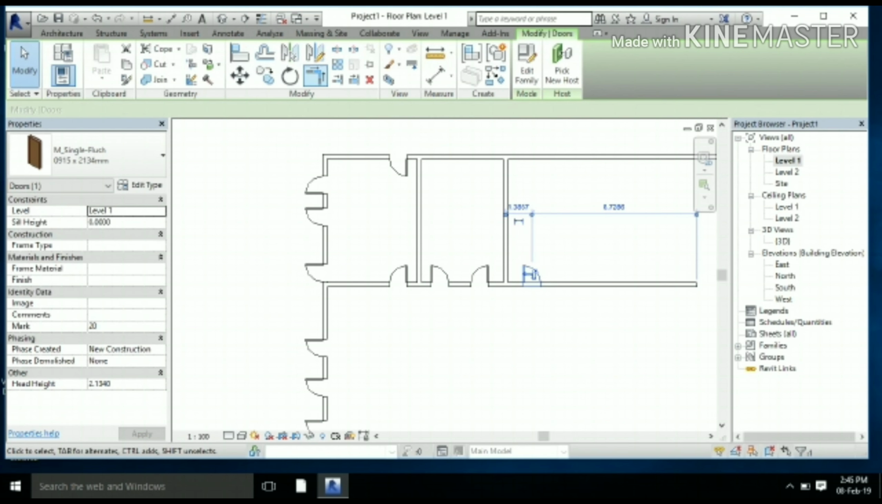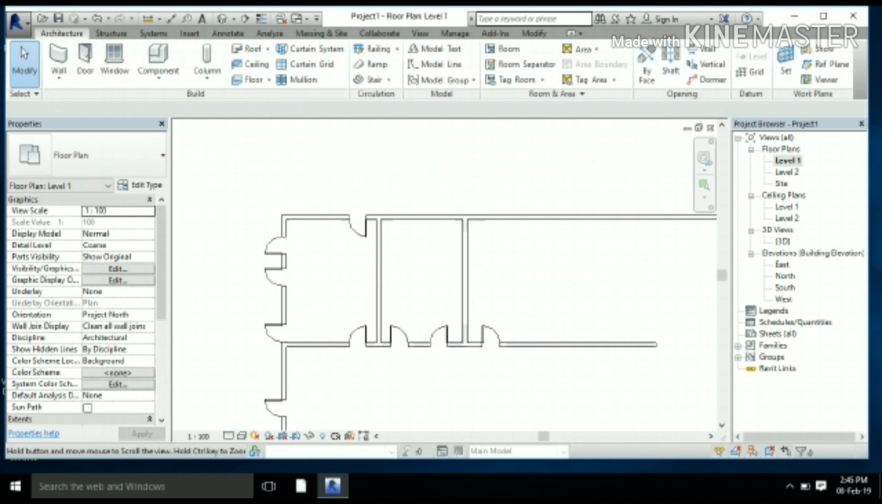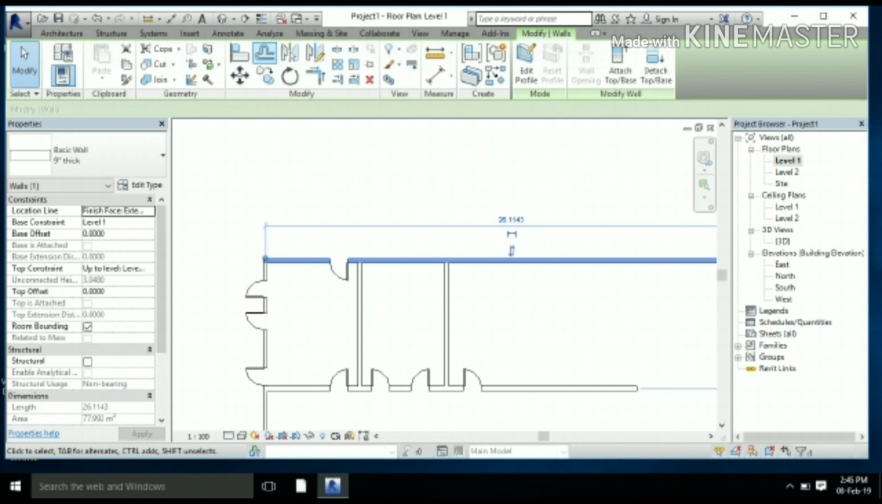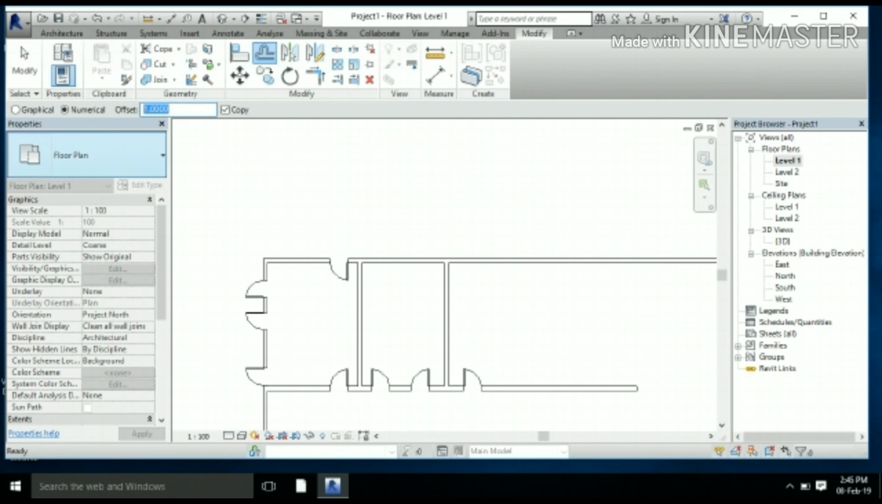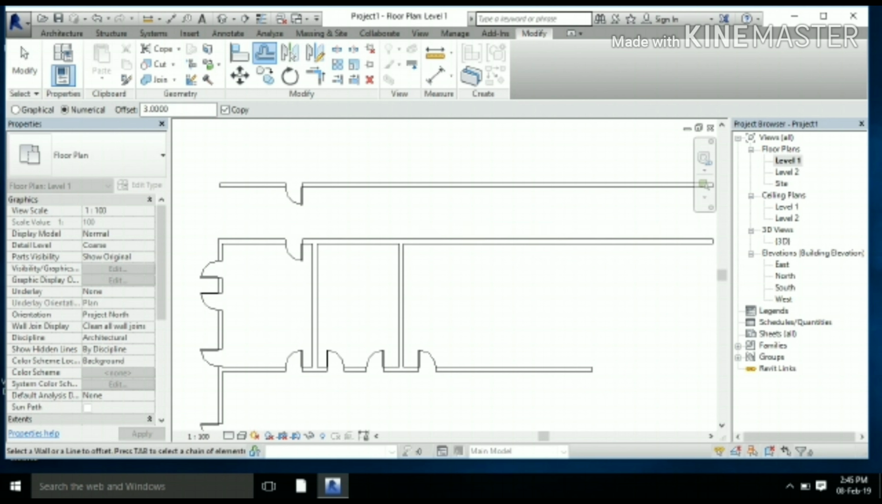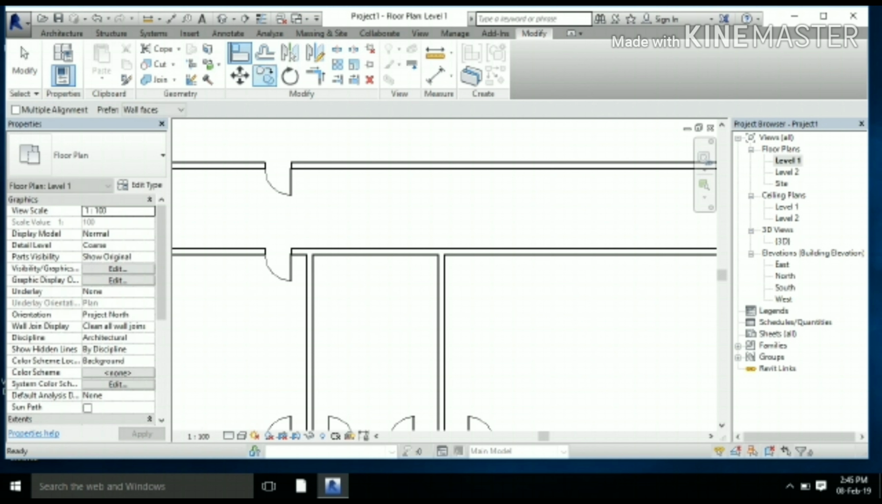Select the door, select the wall, select the offset command. In the option bar, type the distance, click on the wall, then it offsets like that. Along with the wall, the door will also offset.